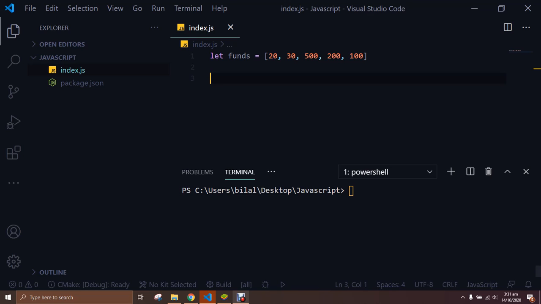In this video part we are going to learn about another array method that can be very useful in several scenarios. Let's say you have an array and you want to fill it all with some values. Let's say I have 20, 30, 500, 200, 100 in here. But what I want to do is fill them all with 500. So how can we do that in JavaScript?